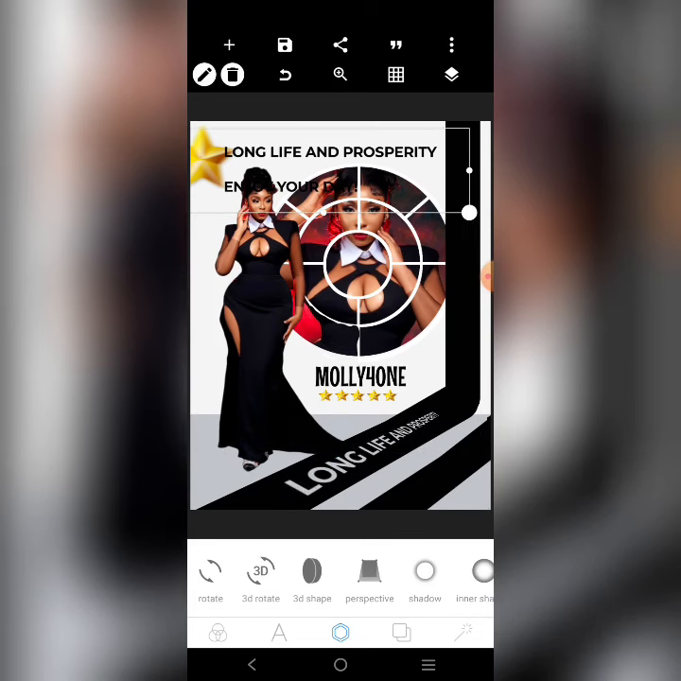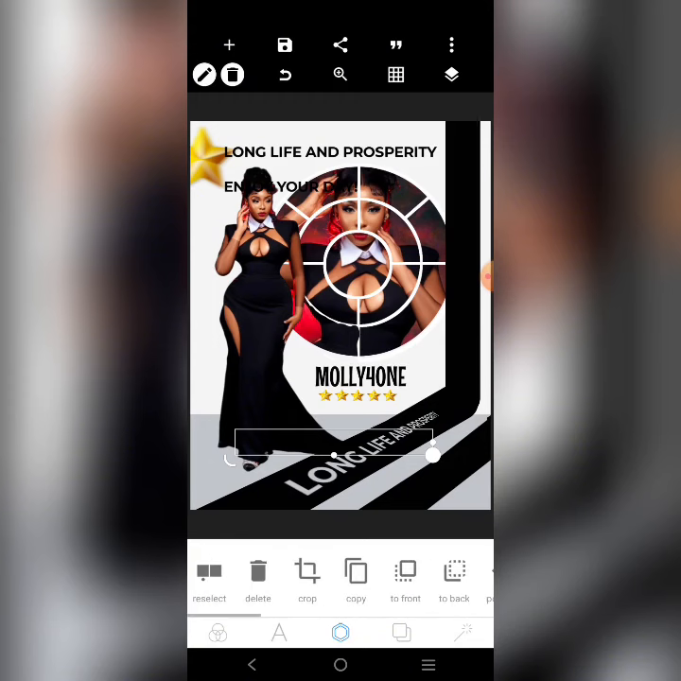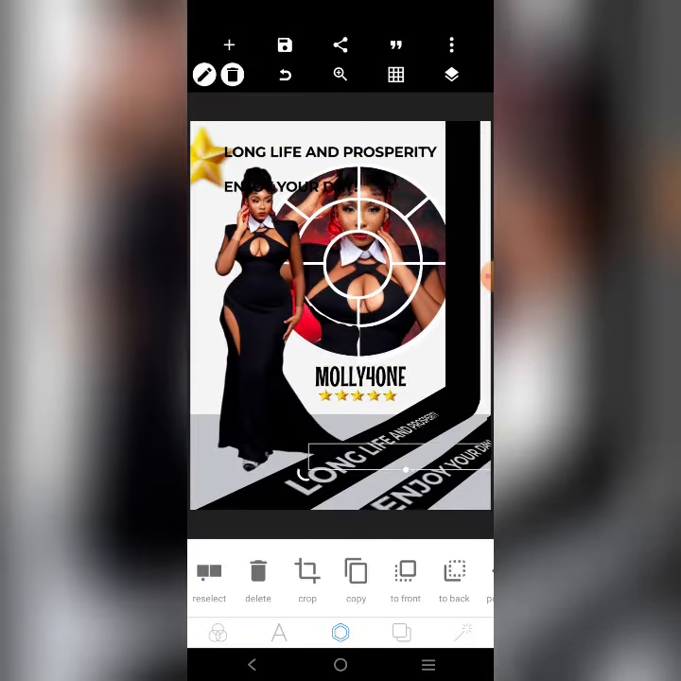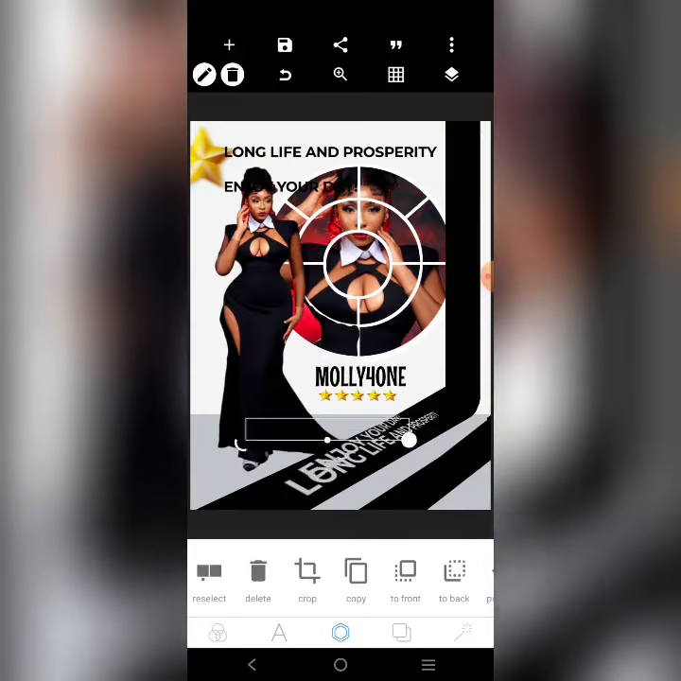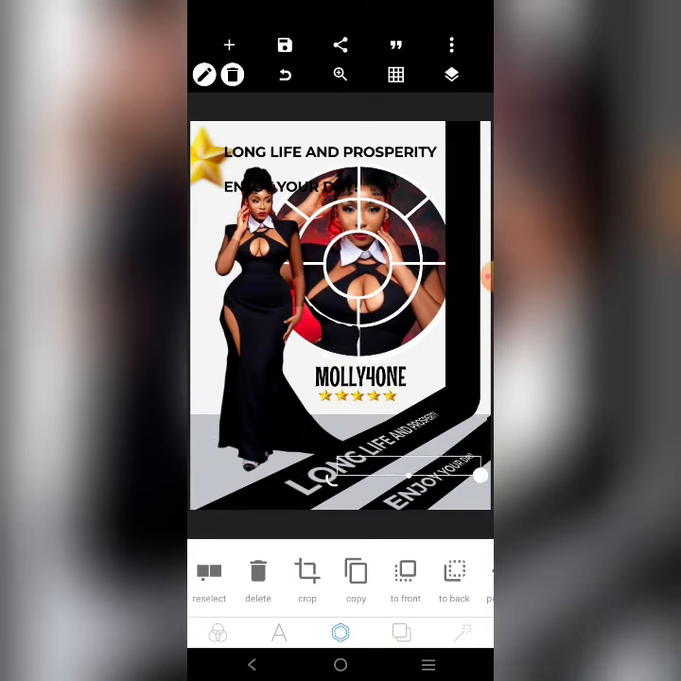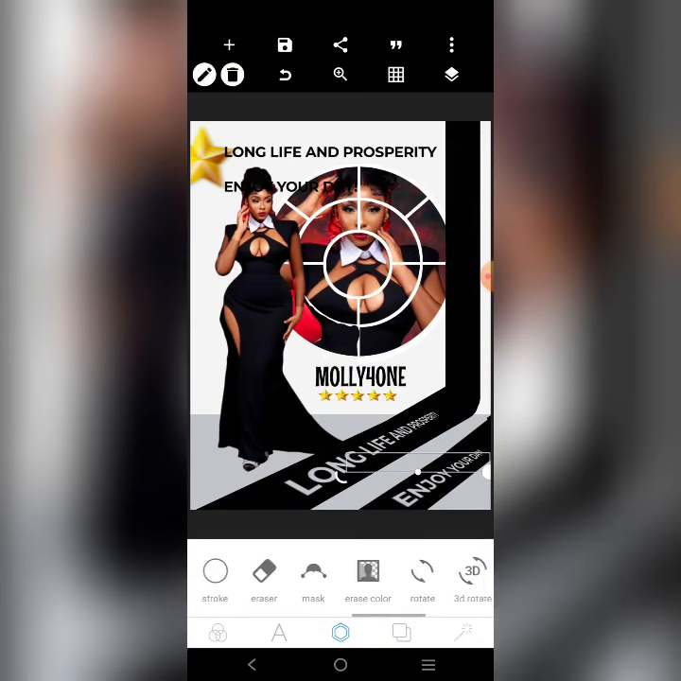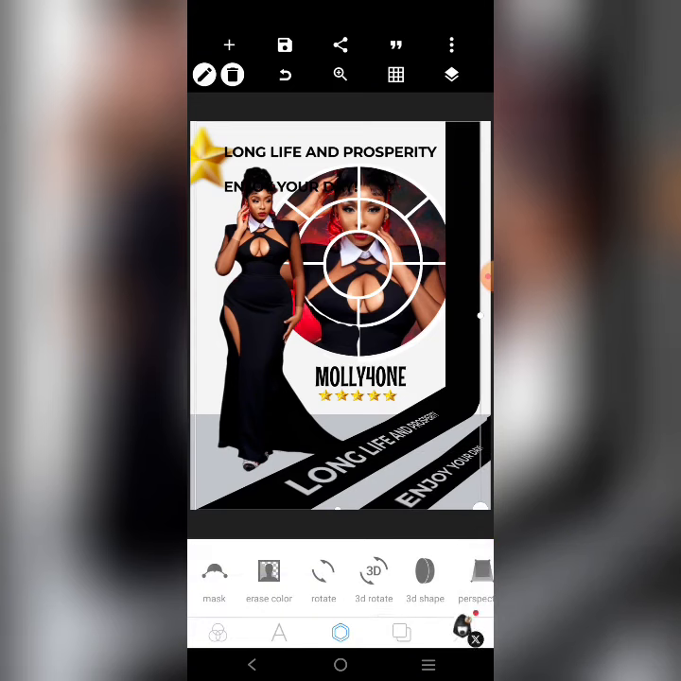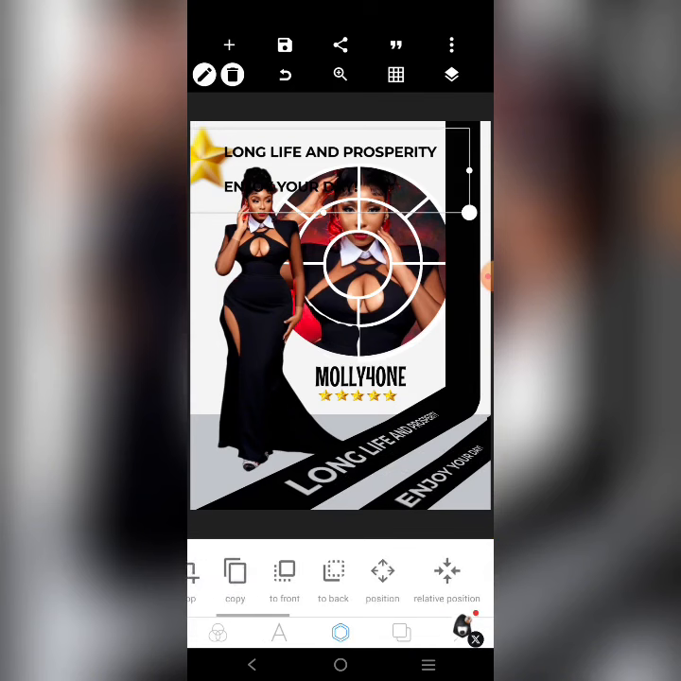Alright, so the same thing you do for this other one. Let me see. Copy, then crop. It's better like this. So we can just crop this and enjoy your day. Alright, so we'll just put it here. So all we have to do is to reduce it and position it here. So we can just rotate it small like this. Okay. So this one can go out.